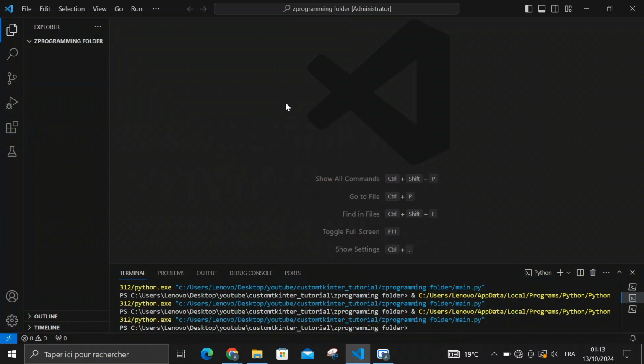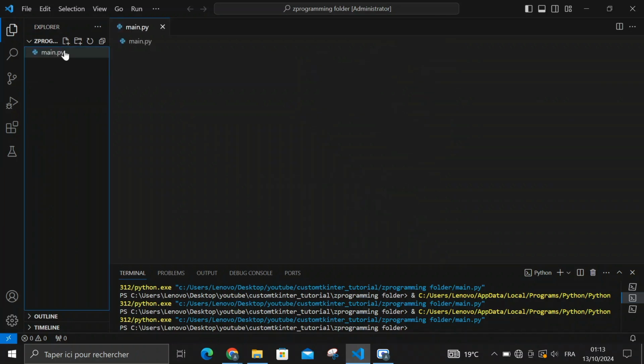So to start, let's do something in Visual Studio Code. First, create a folder and give it a name, like mine, I gave it zip programming. Then create the first Python file and give it a name, like mine, main.py. Okay, go to the terminal.